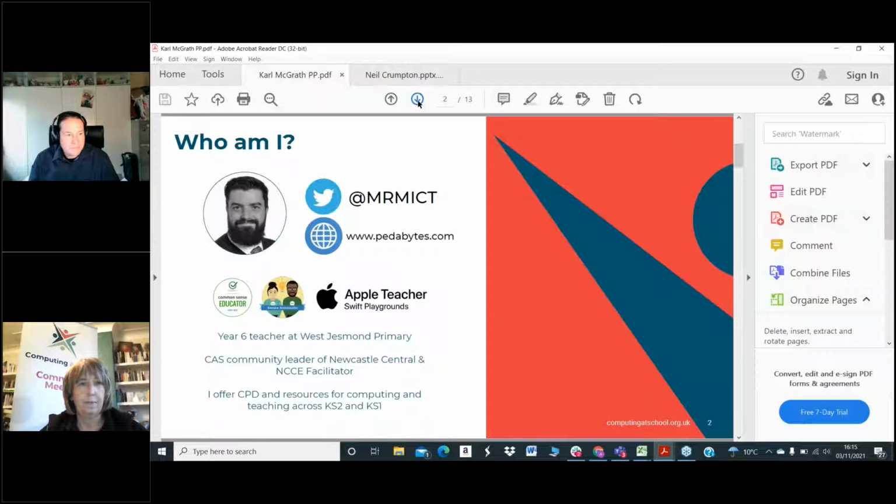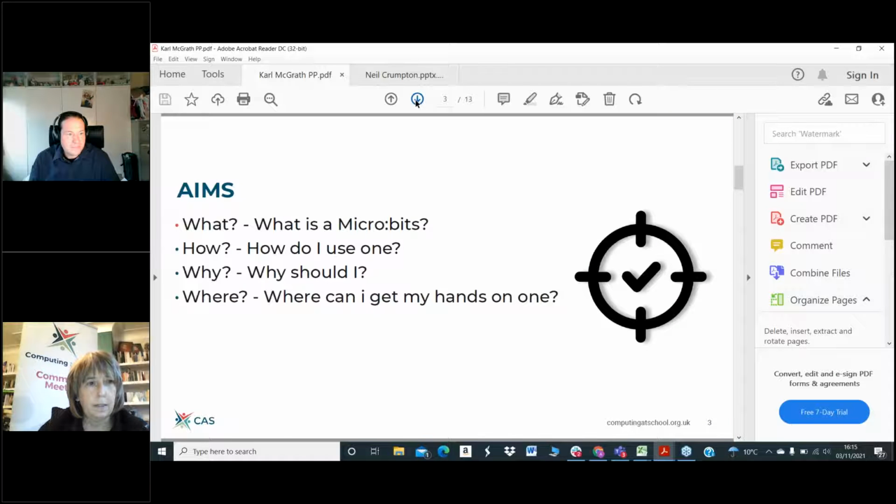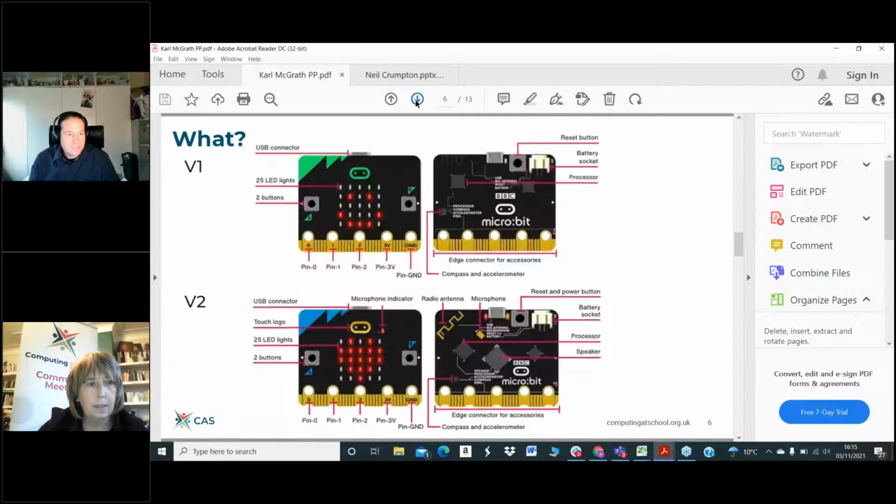Helpfully, Neil's kind of covered quite a bit of what I was going to talk about to begin with. So obviously in terms of what the microbit is and where you can get one and certain interfaces, I'll focus more on how I would use it. So if you don't mind, Alison, skipping ahead to the how element of my slides.